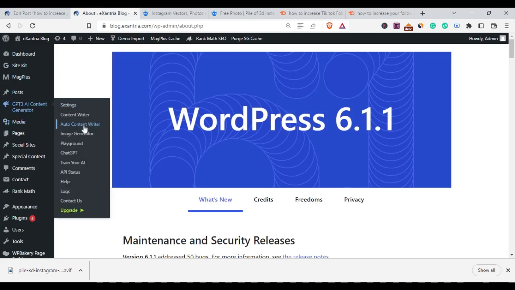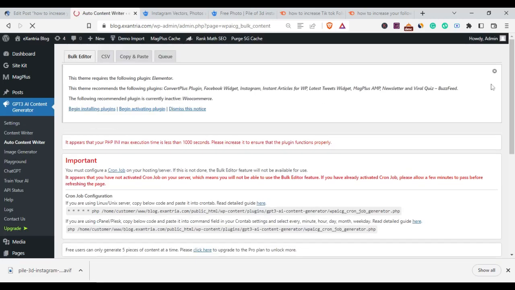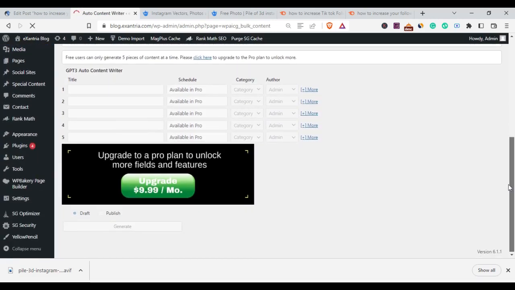Second thing you asked me about, so yeah, this is the auto content writer. Click on that. Okay, it's available in the pro version. When you purchase this pro version, it's software where you can add like 100 titles for your posts, and you can select a schedule date for that, and category, author, admin. Like that you can select for your 100 posts. So at once you can publish all the posts.